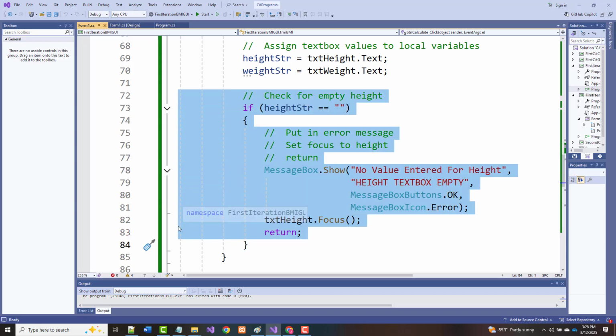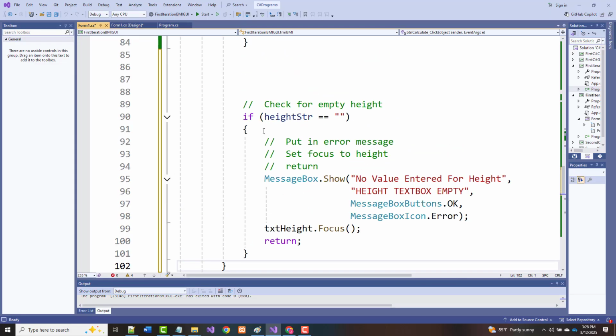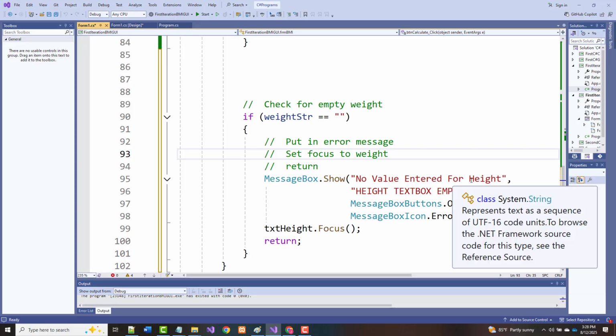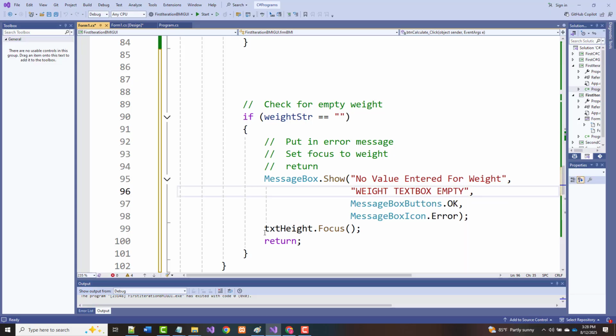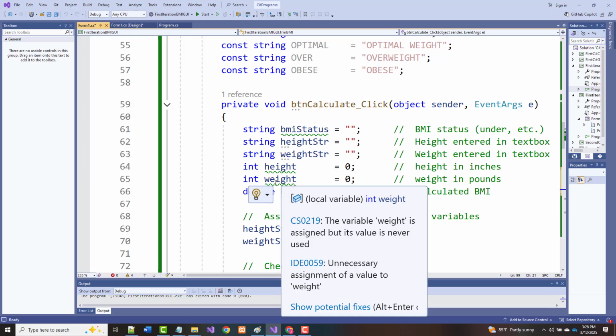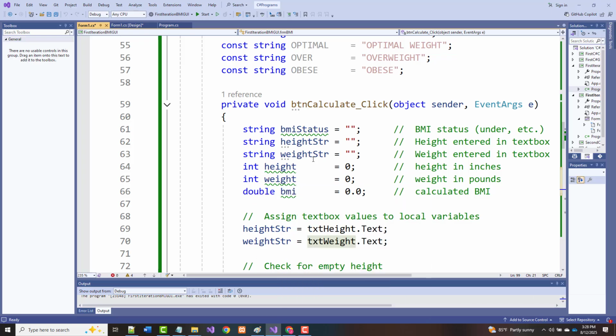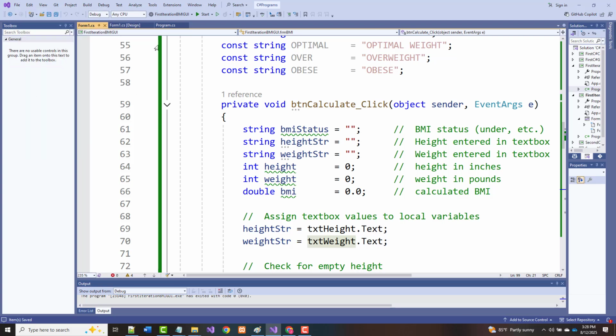I'm just going to grab all this to right here. I'm going to hit enter a few times, and I'm going to change this to weight. Now I should be able to check that one as well. Notice that I'm still getting some squigglies in here, but for heightStr and weightStr, they're gone. So File, Save All.